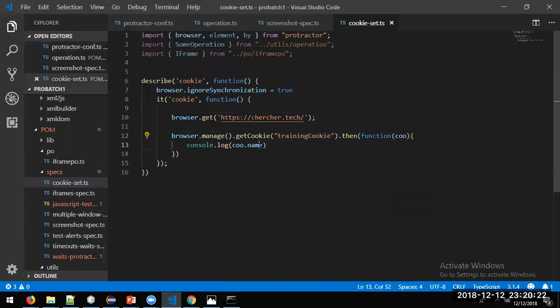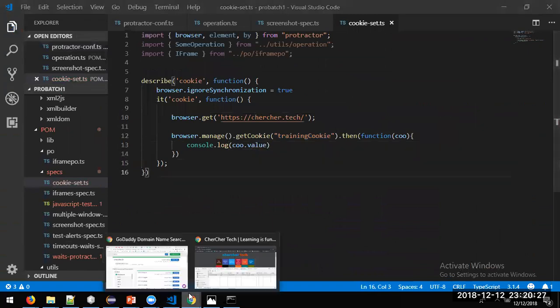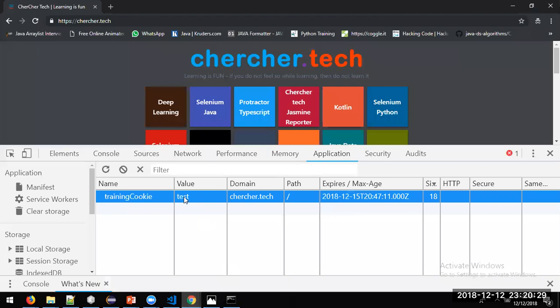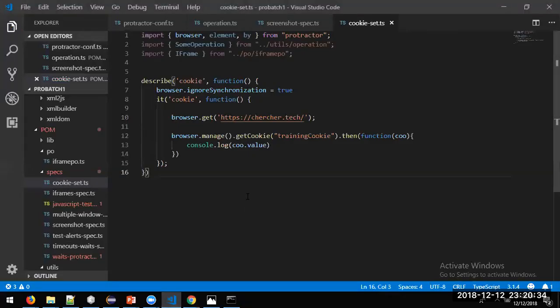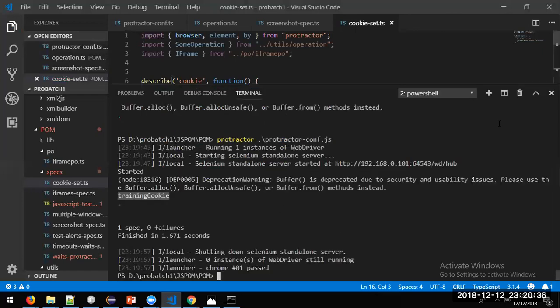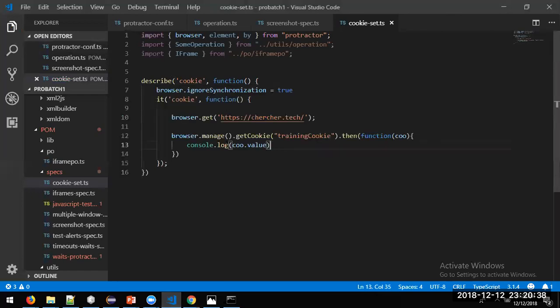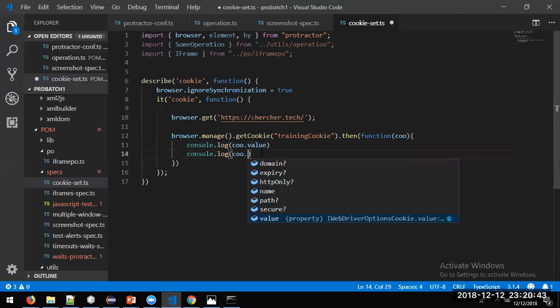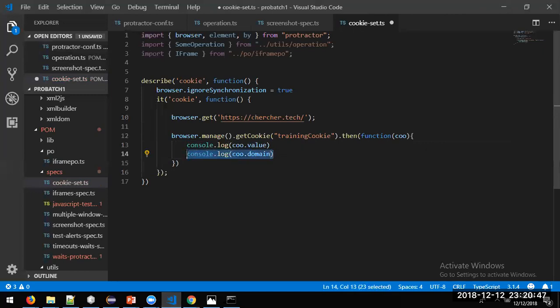Now let's get some other value, like value. Okay, so here the value is going to be your test. Okay, let's bring it on. Let's print one more value, like a domain and then expiry date. Domain, and if you want path, we can print the path. Expire. Okay, these three will be enough.